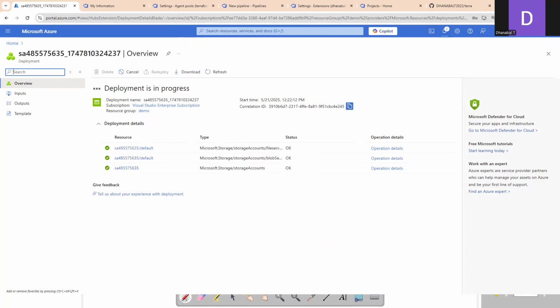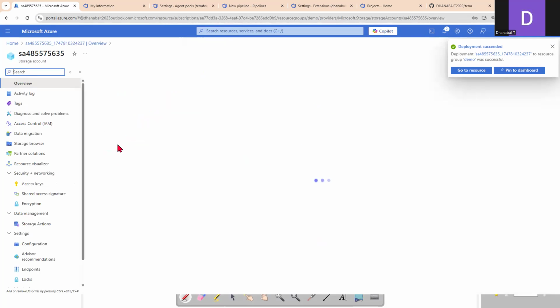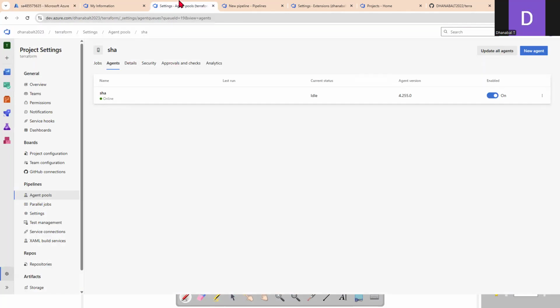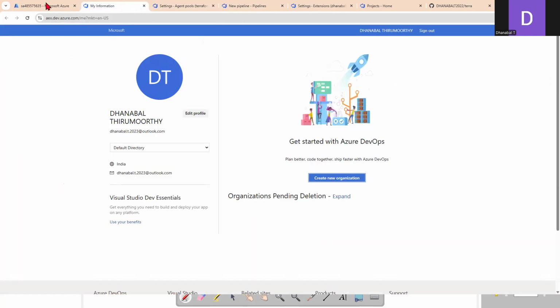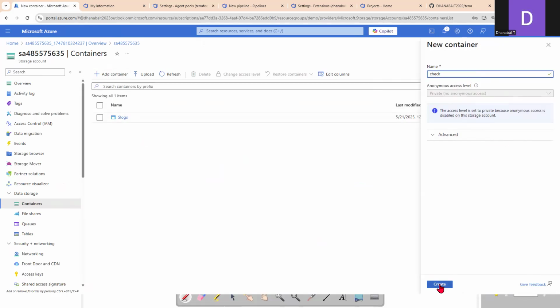Once this storage account is created, then we will have to add a container. For that, let me go to container, and the name of the container, where is my pipeline? So the container name to be checked. I'll just copy this and come back here and add a container, paste it and create it.